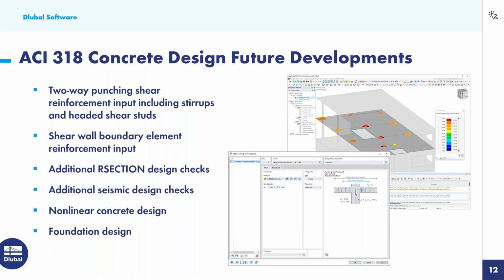As mentioned, for those R section, those custom cross sections, we want to continue to allow additional design checks beyond bending. Additional seismic design checks. Currently, we're just doing seismic detailing within the concrete design add-on, so we'll continue to elaborate on additional seismic checks like strong column and weak beam.